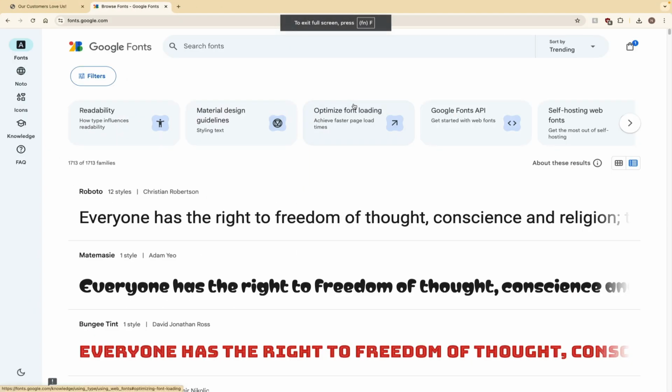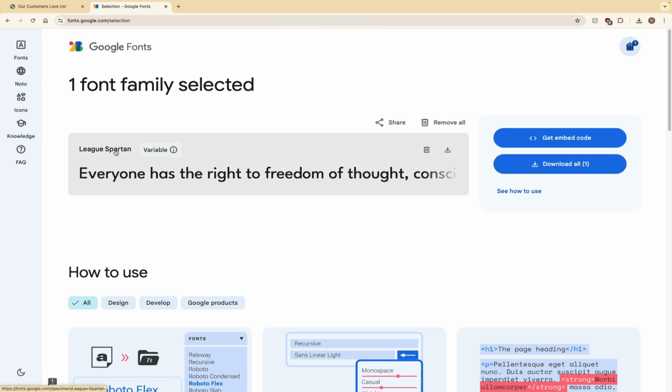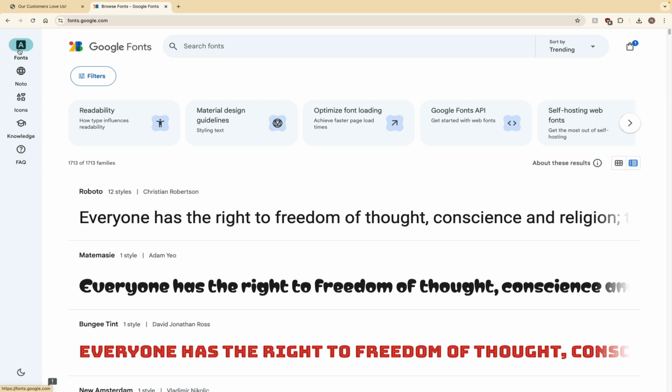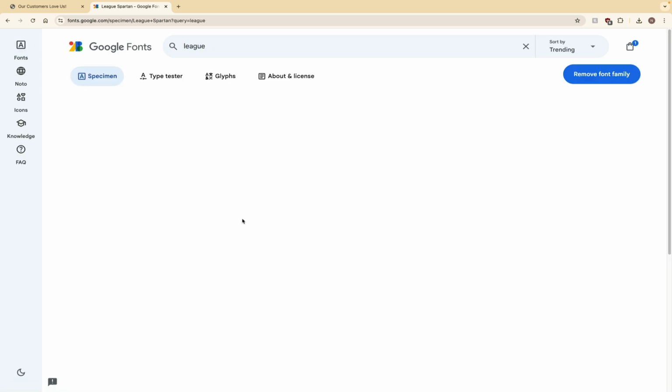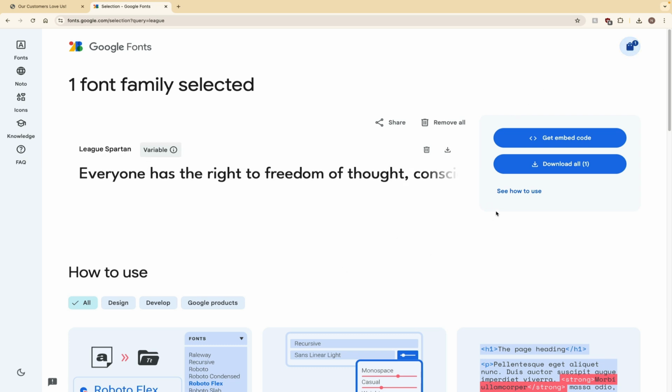And I'm going to make this big. And I'm going to go ahead, and this is the one that we need. It's called League Spartan. That is the font for this project. I already had it in my bag, but if you have no idea how to do that, just go to this fonts area, type in League Spartan, and it'll come up, and then that's where you select it. And then up here, instead of remove font family, it'll say get font, and then it'll bring you to this page. And it'll let you click these buttons over here. It says get embed code or download it. We're just going to get the embed code, and that's how we're going to add it to our project.